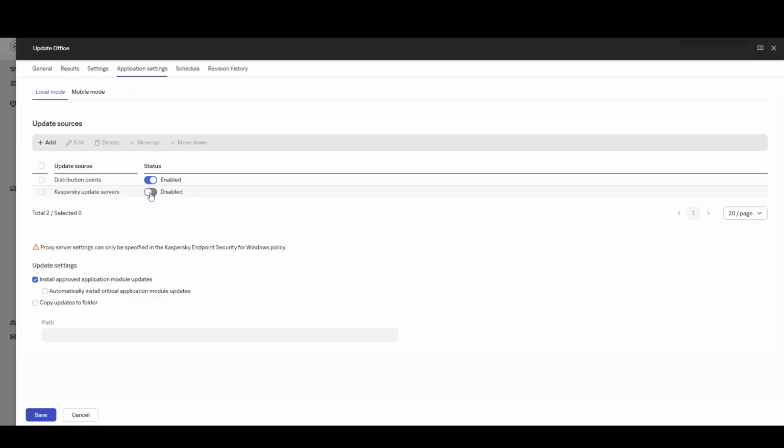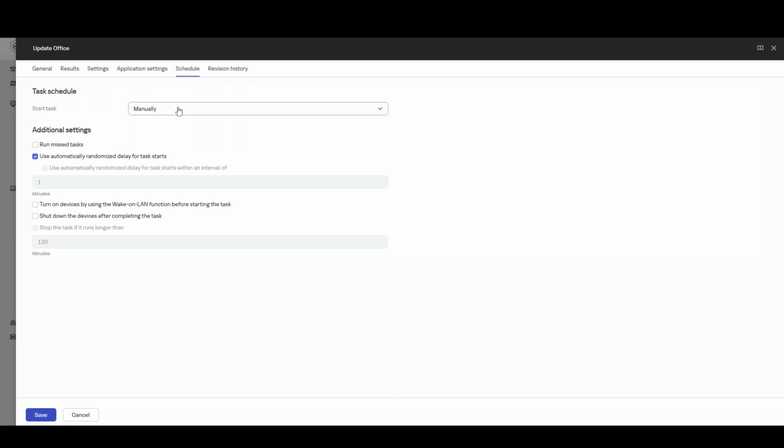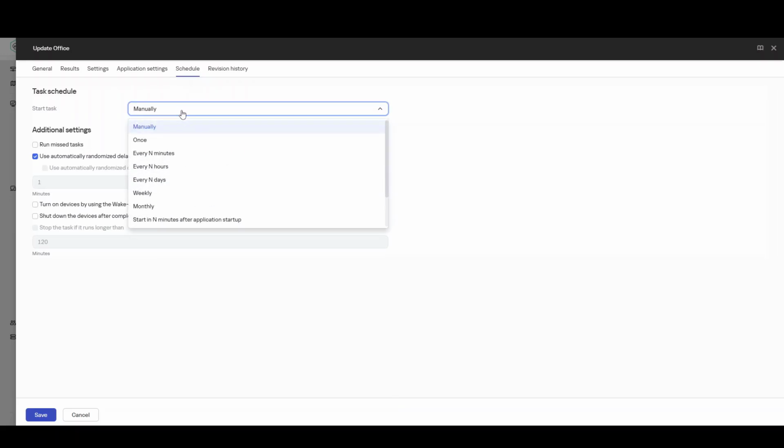From here, we can enable the Install Approved Application Module Updates option to download and install the software module updates together with the application databases. And from here, we are going to select the Copy Updates to Folder checkbox in order for the application to save the downloaded updates to a folder and then specify that particular folder path. We recommend that you select the When New Updates are Downloaded to the Repository option. Finally, we click on Save.